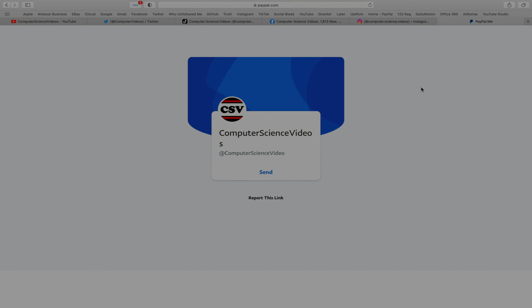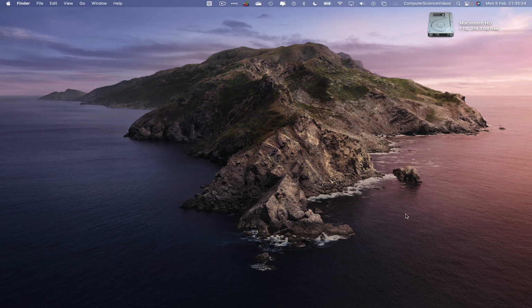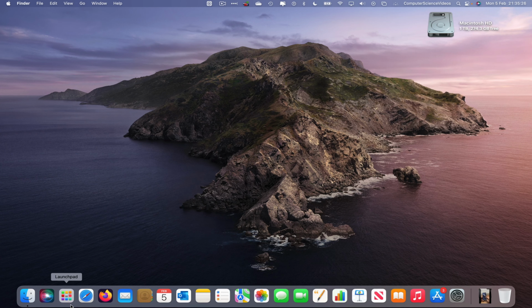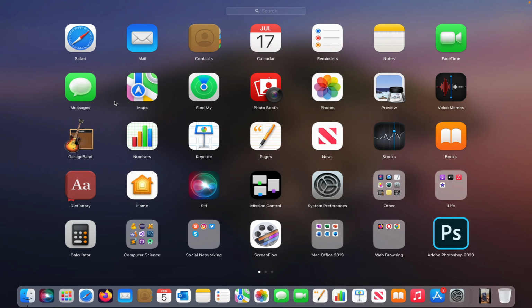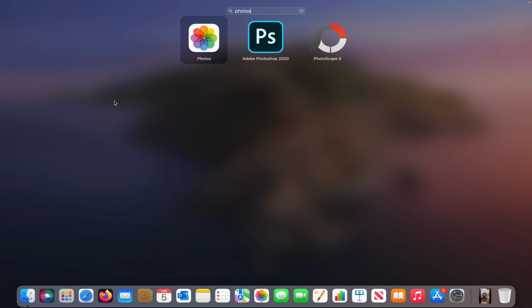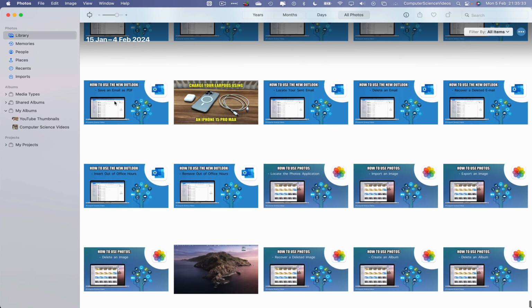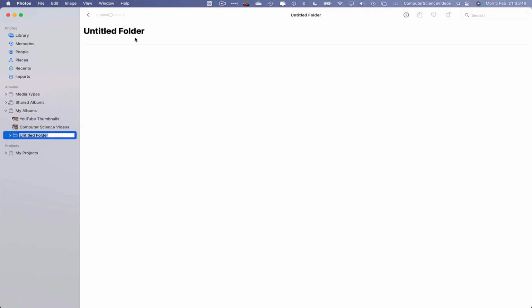Let's now focus on the video. So now let's go down to the dock. Go to Launchpad, go to the Photos application. Search for this. Enter to open up the application. Wait for that to load. Once that is loaded, now let's go to the left-hand side navigation menu. Within My Albums, let's click on the plus sign. Let's create a folder. Let's call this folder Brand New.